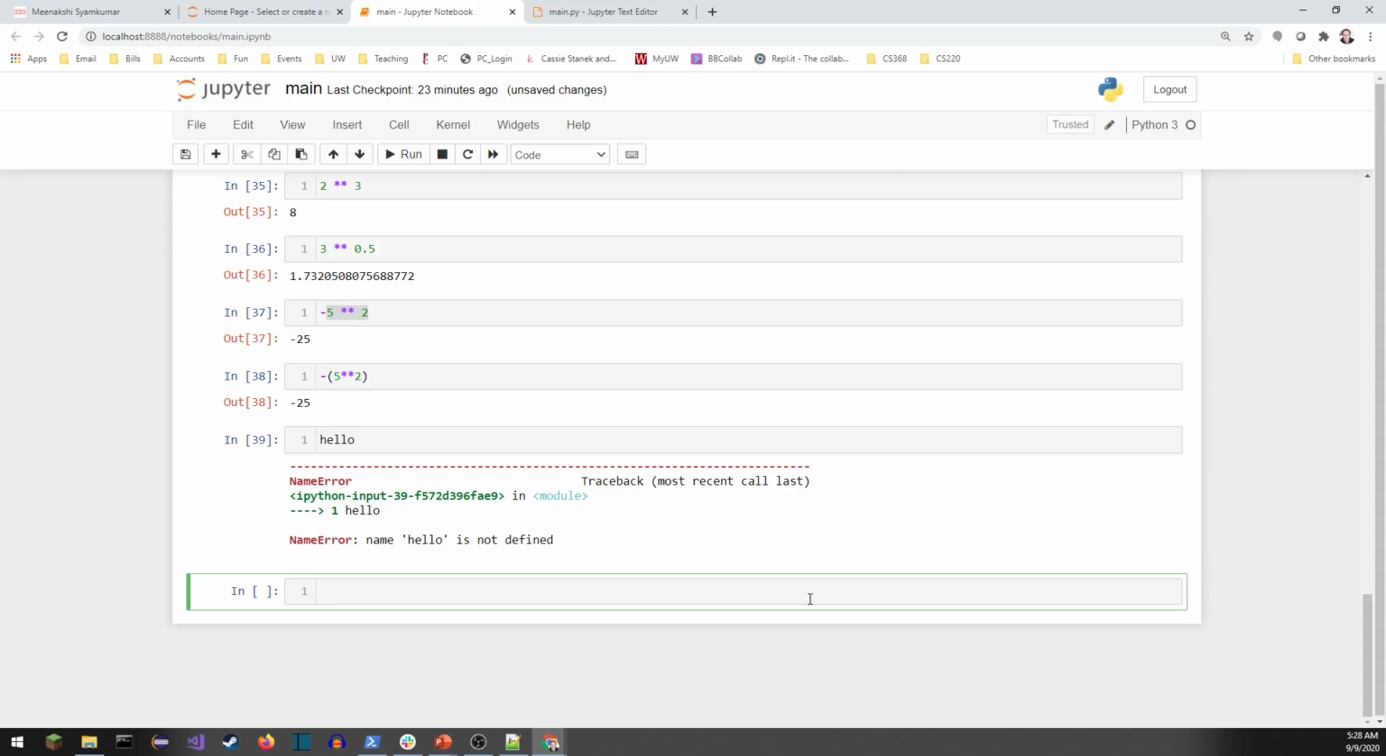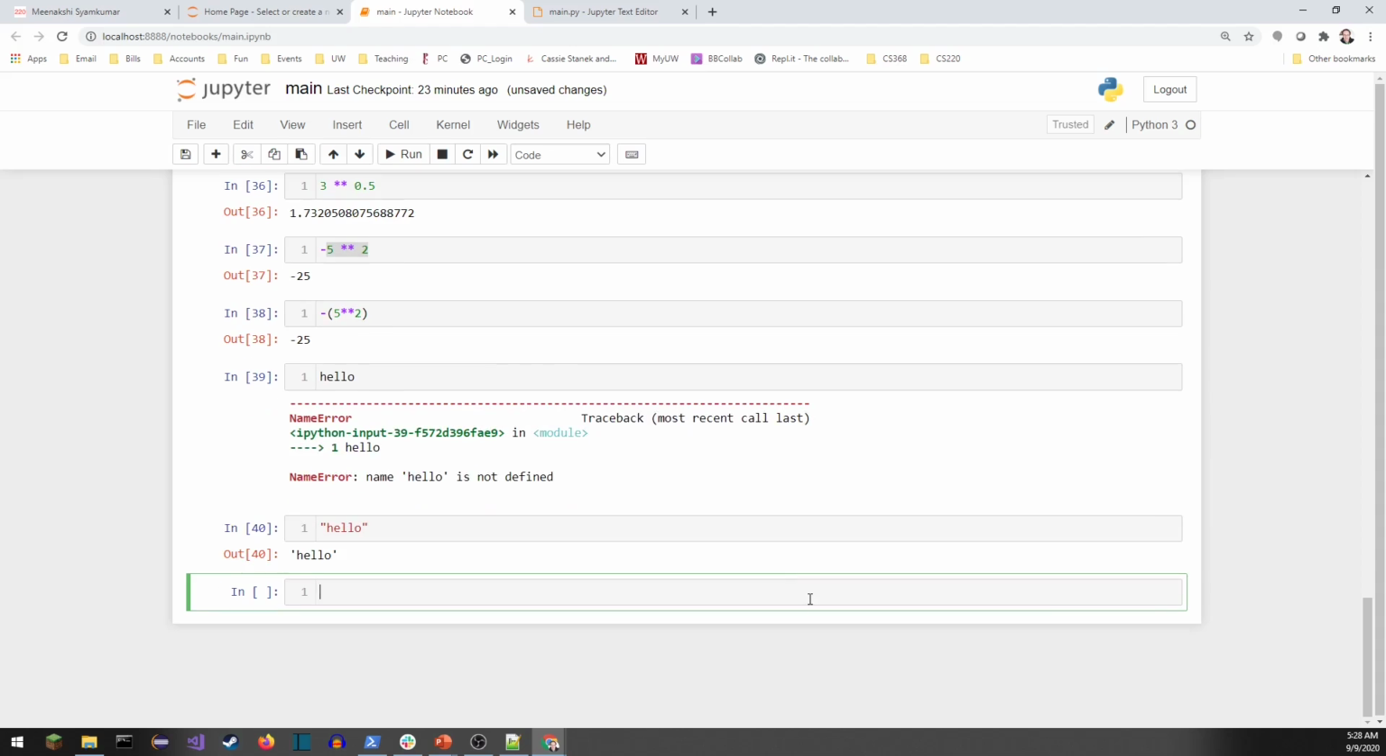All that's telling me is that if I'm trying to use hello as a string of text, I need to put it in quotation marks and then run that.